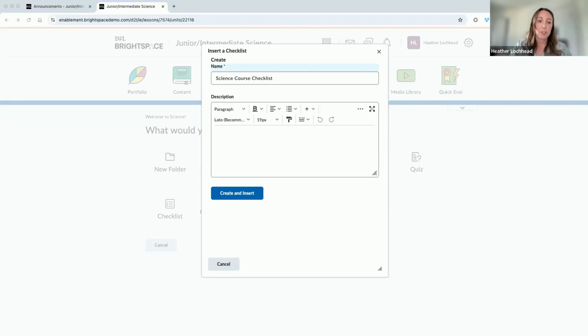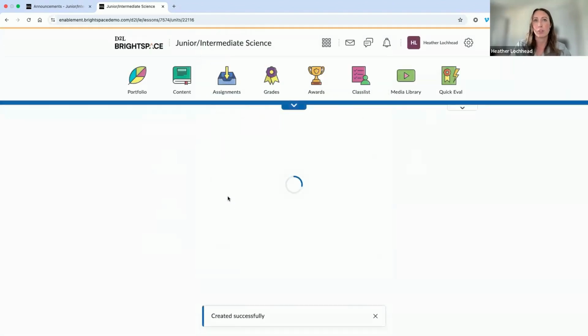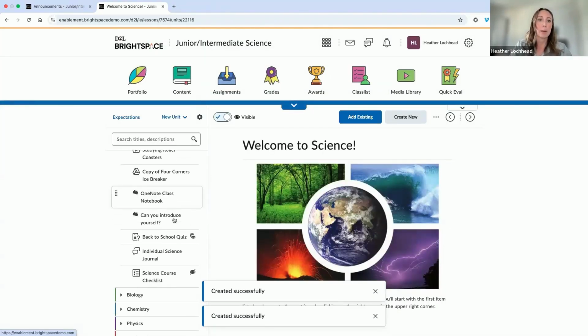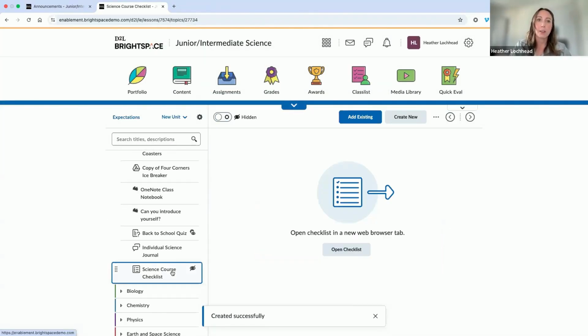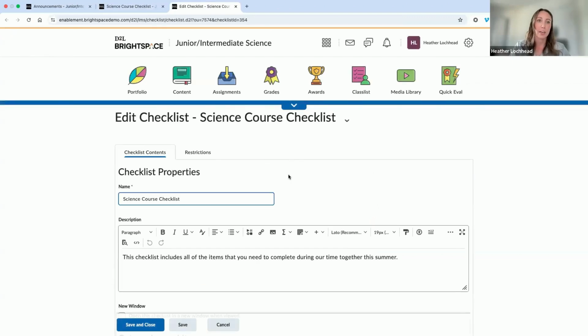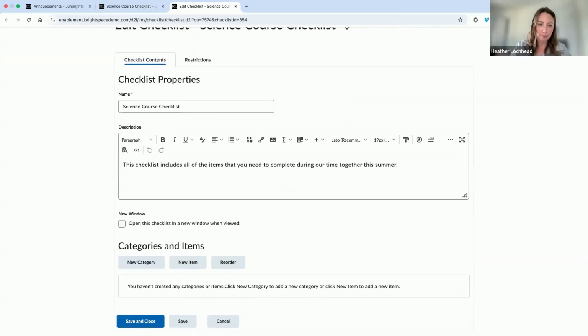And then I'm going to add in a description as well and create and insert. And so my checklist showed up at the bottom here, and I'm going to make this visible to my learners, and I'm going to open my checklist here to edit it.